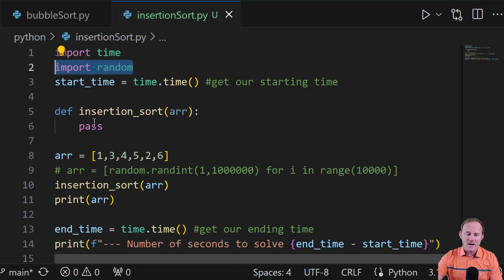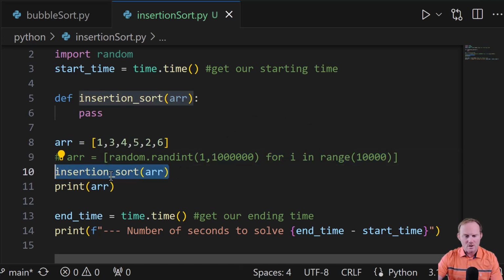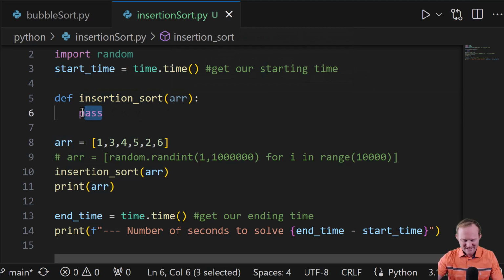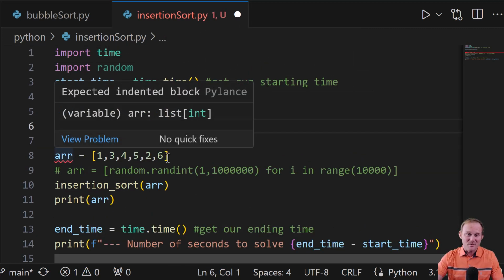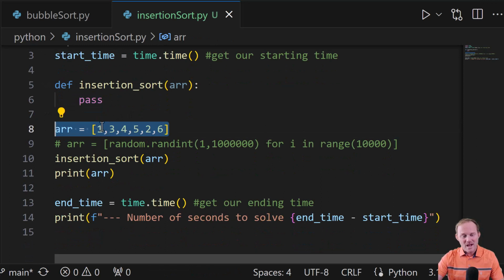Line 2 I brought in the random module. On line 9 here, I'm using list comprehension. We'll do this at the very end, but we can grab a random integer between 1 and 1 million and then generate a list of 10,000 of those numbers, and we'll use that for our array. Line 5, we've defined a function as insertion sort that brings in an array. Pass is only there because when I was setting this up, this red line was there. Visual Studio Code doesn't like nothing in the function, so that's not going to be there very long. This is what we had on the board: 1, 3, 4, 5, 2, and 6. We call insertion sort and pass it the array, and then we print off our sorted array.